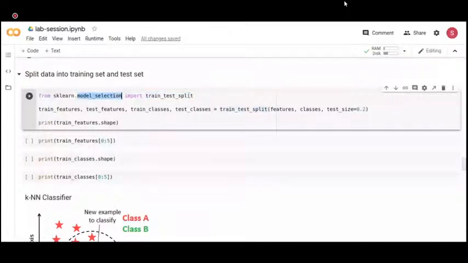Now, pay attention to this part of the next statement. What we are doing here is we are taking the train test split method and passing the features matrix and the classes matrix into it. And we are specifying the test size as 0.2. So in this case, I am taking 80% of the data as my training data and the remaining 20% of the data as my test data.